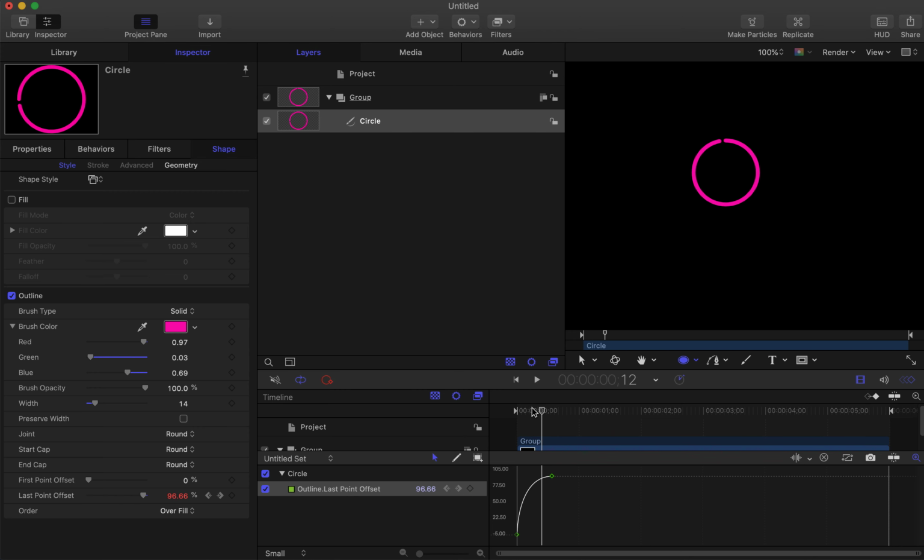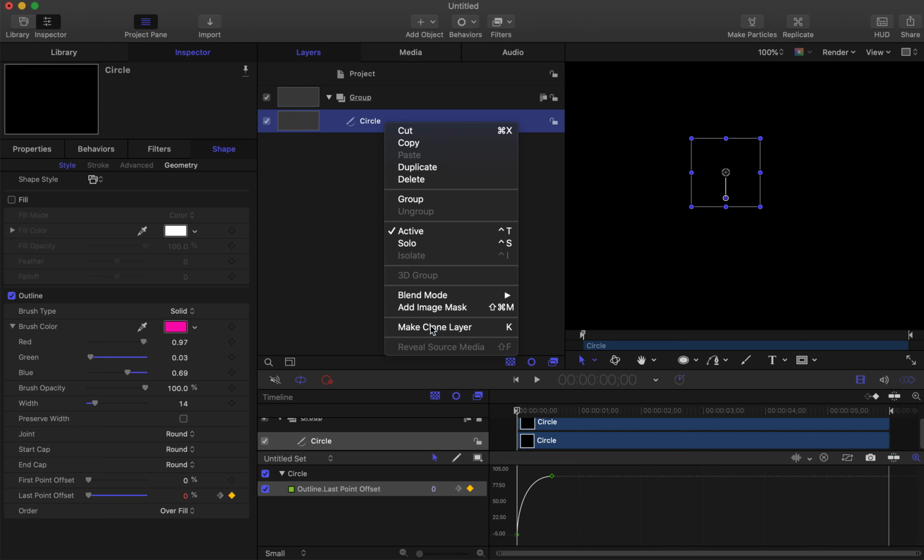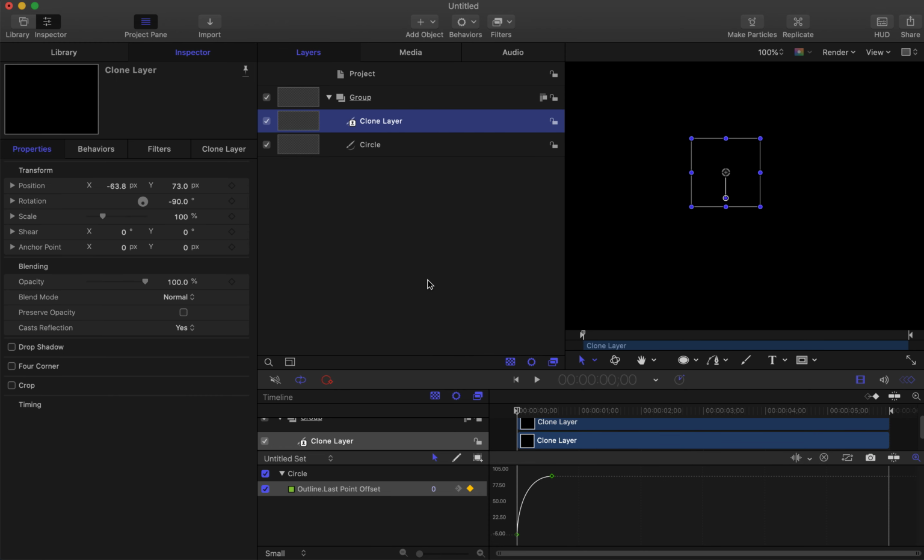Select circle, right click, make clone layer. Okay, so now the clone layer is selected. Let's move it. Okay, now we can see we have a clone layer, but I want the clone layer to start later. Okay, now they are overlapping.